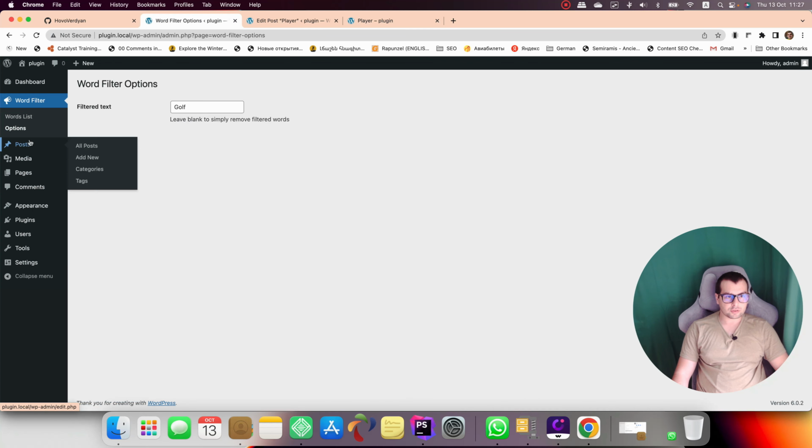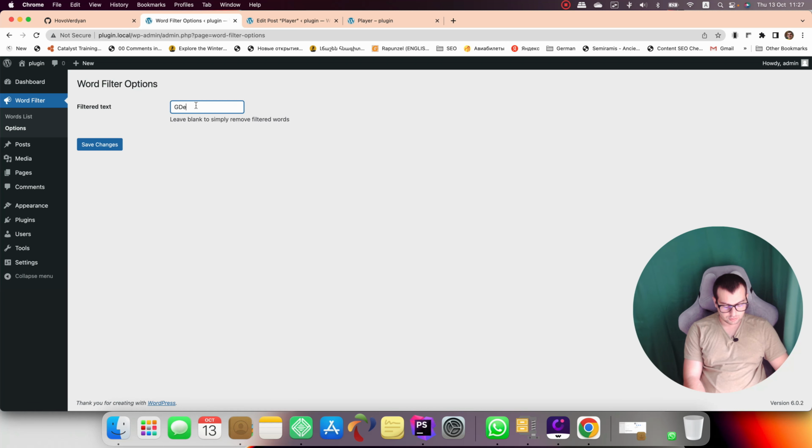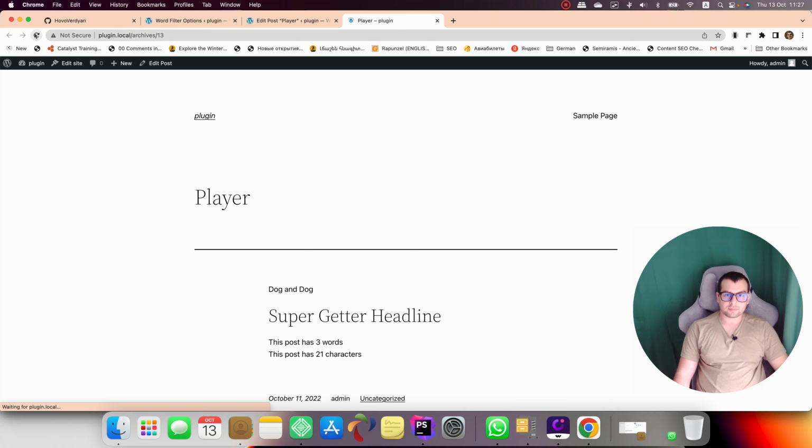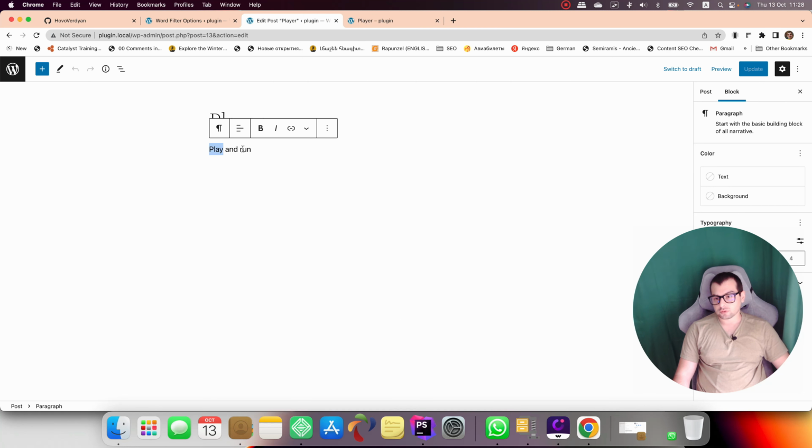But if I go to my options page and change it to, let's say, dog, and save the changes, after loading the single post page, you see dog and dog. So each time the words which we want to filter are being changed to the one we choose.